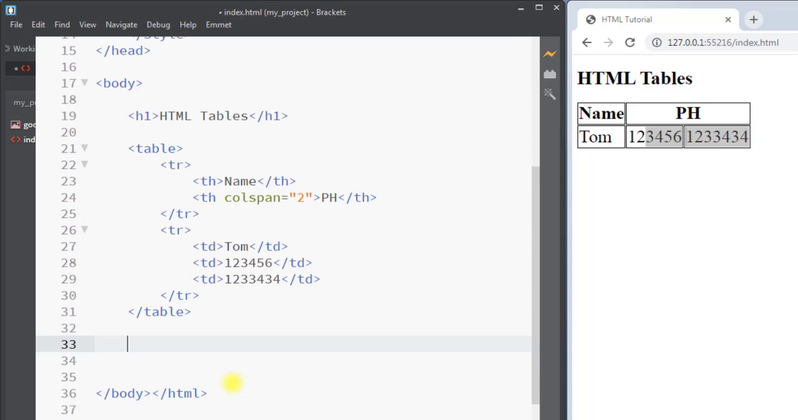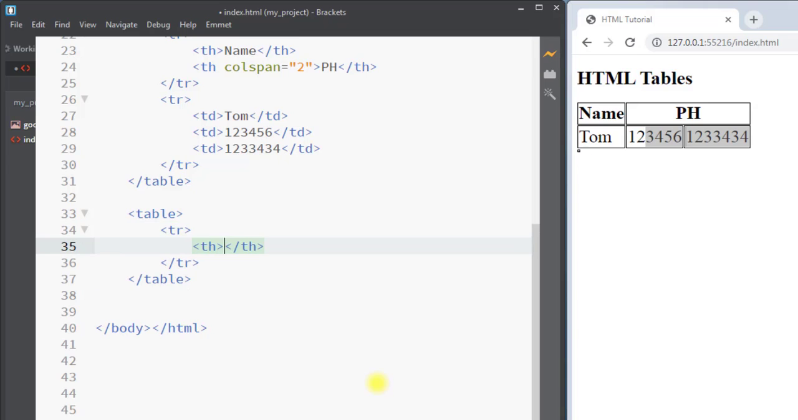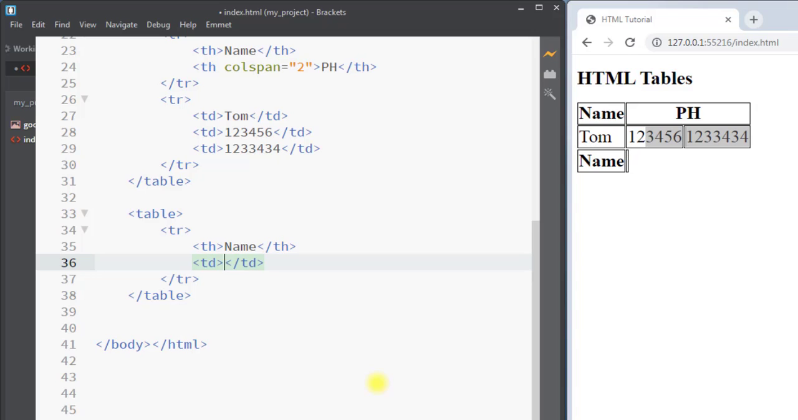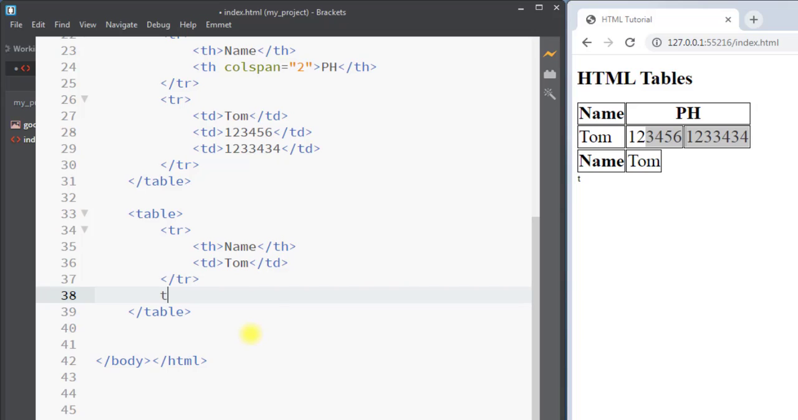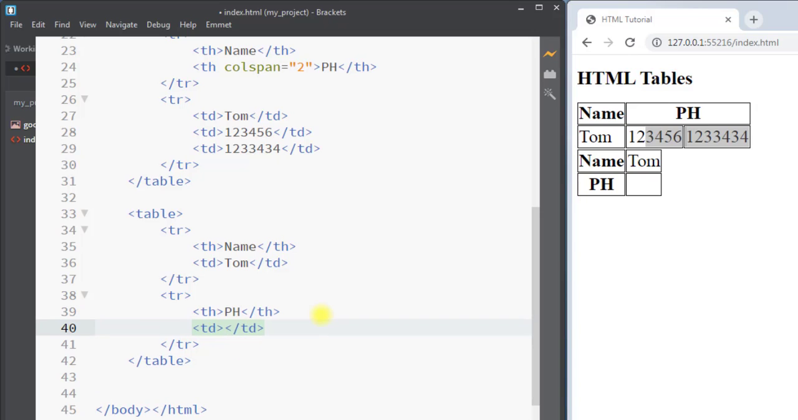Similarly, we can make a cell span more than one row using the rowspan attribute. So we're going to create another table. Now inside the table we're going to select the first row, where we have the table head as name, and also the table data, so the name is going to be Tom. And we're going to select another row, and here the table head is going to be phone number and the data is going to be any random phone number.